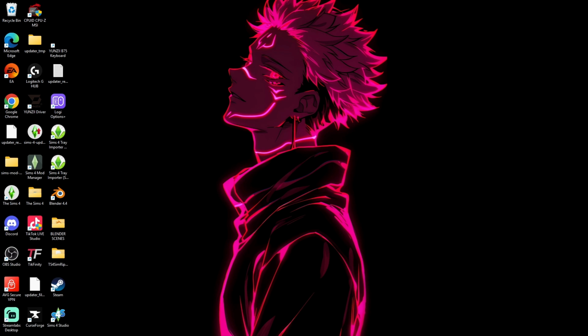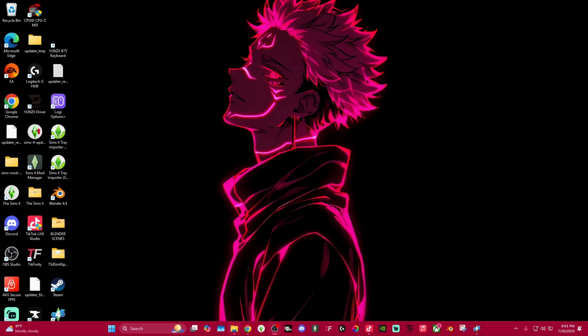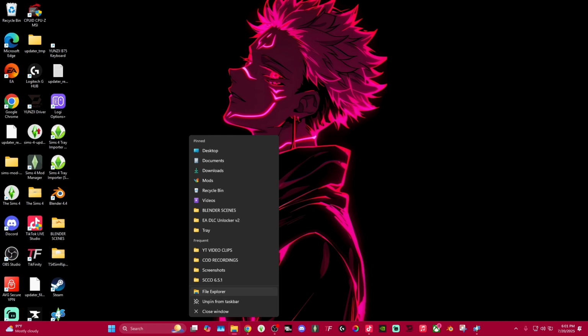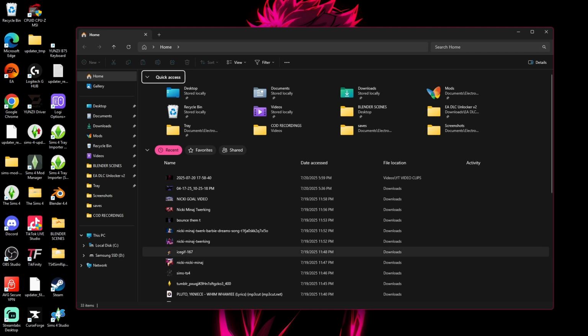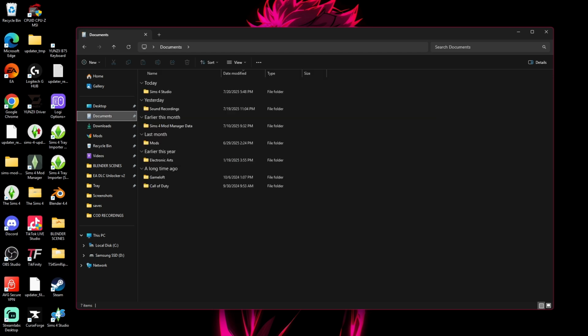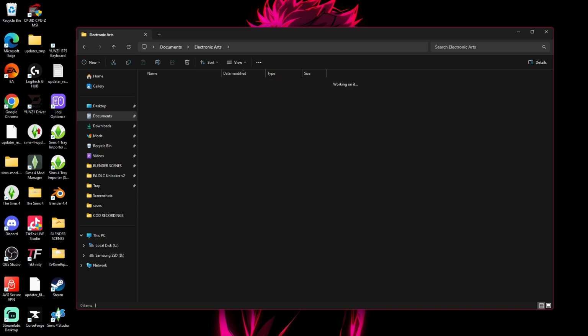So in order to do that, from your home screen, you're going to open up your file explorer, which is where your documents folder basically. So you're gonna open it. Once you get in here, I already have something set for mine, but I'm gonna show you guys how to get to it. So you're gonna go to documents, okay? Then you're going to go to Electronic Arts, Sims 4.